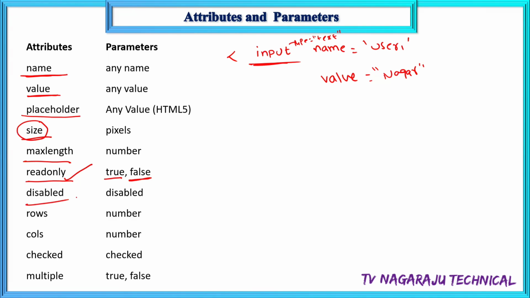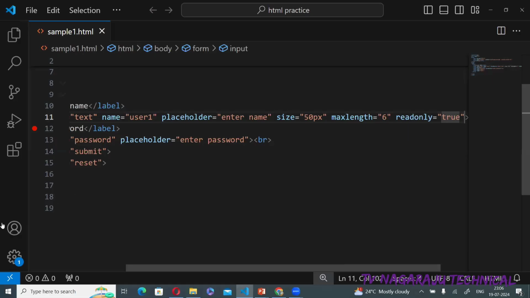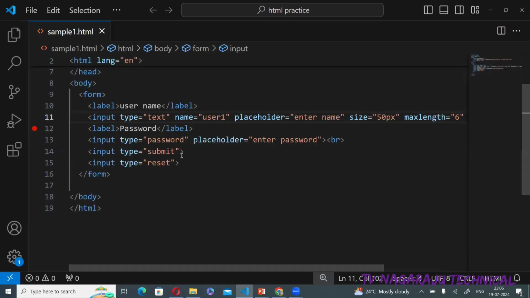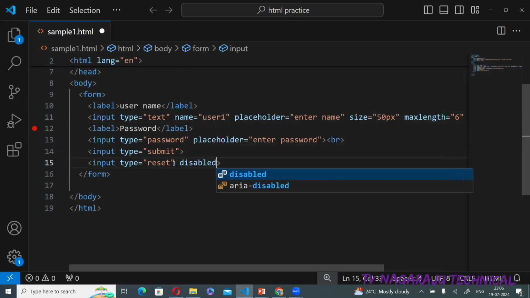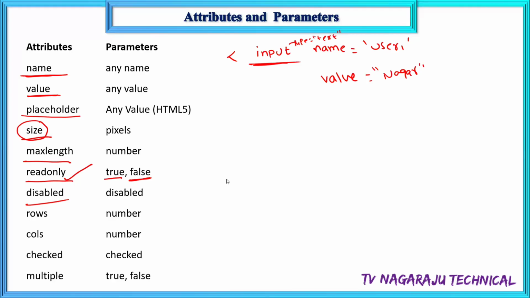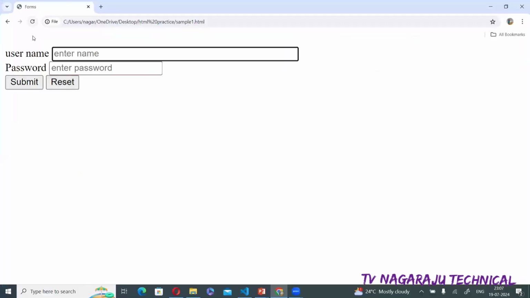Now, next one, disabled. For example, here I have written disabled. If you want to disable any text box or any password or any submit, any reset, whatever it is, any input, we use this disabled. Now we observe reset is highlighted.